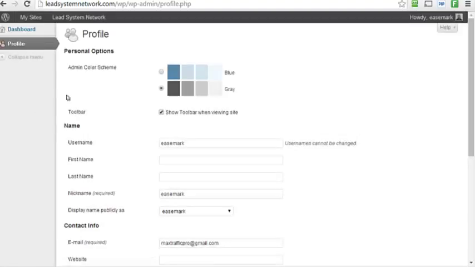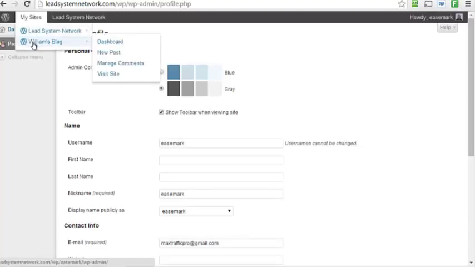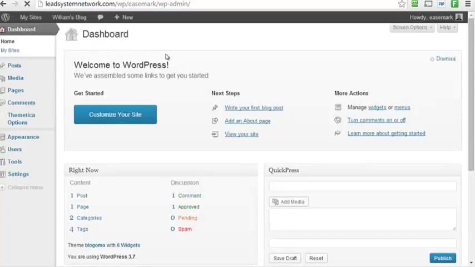It'll take you to your profile, but then if you go under My Sites, then you'll have your blog. That'll be your name, unless your name happens to be William. It probably won't say the same thing, but it'll be whatever your name is, blog. And then you can just go to dashboard. And here is your main blog admin area.